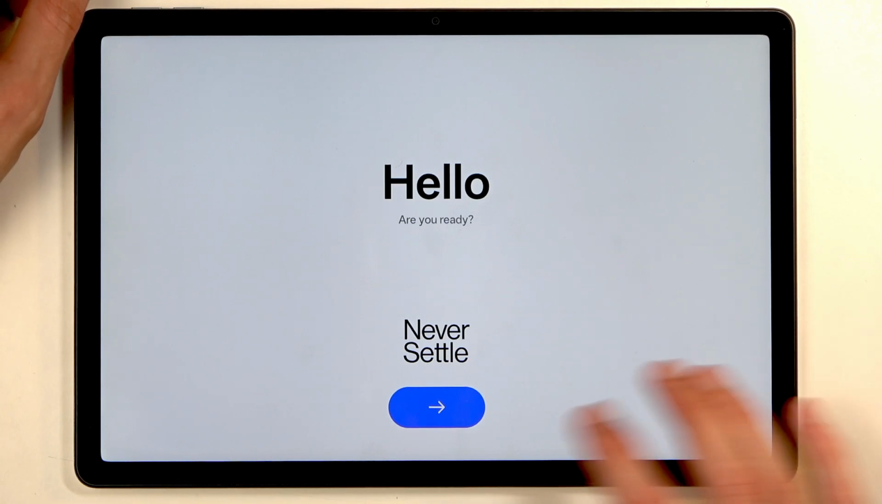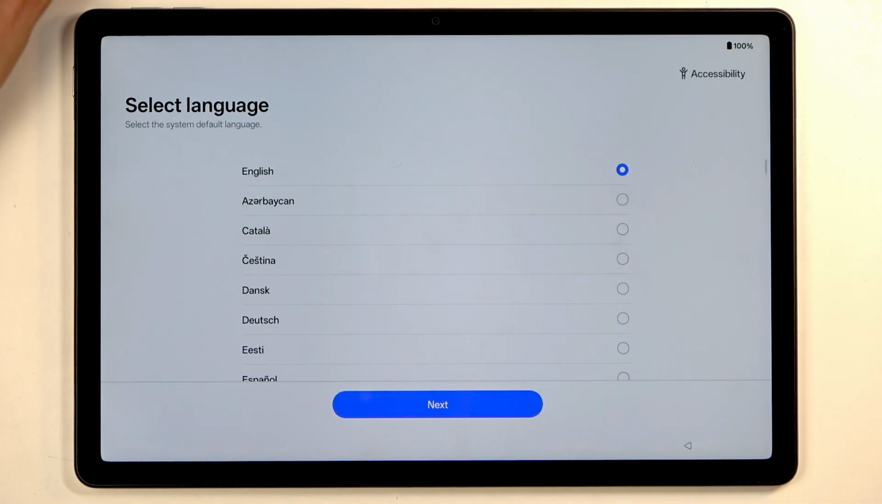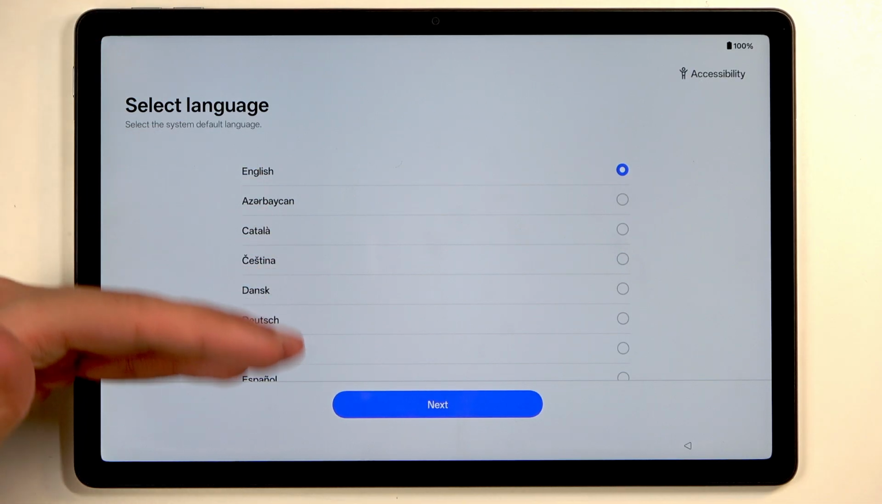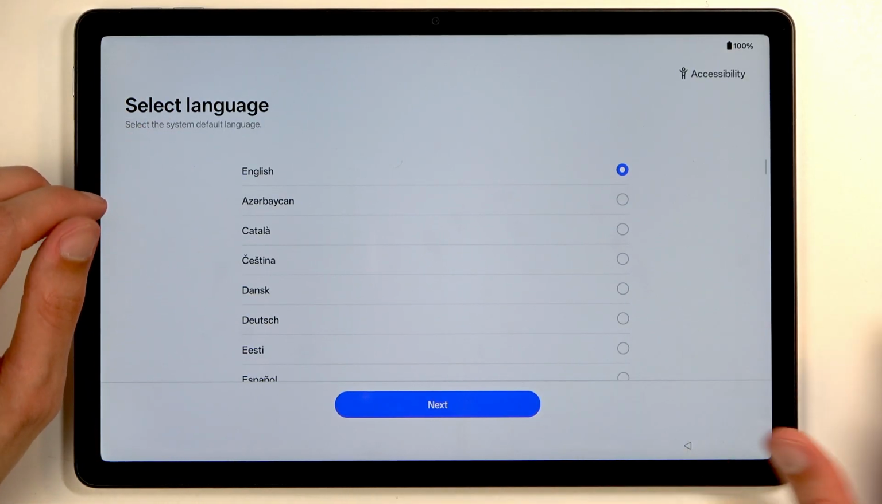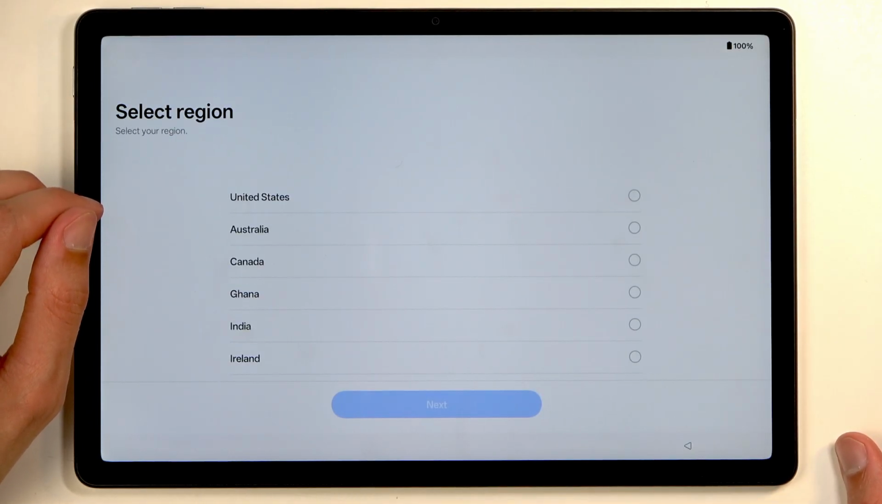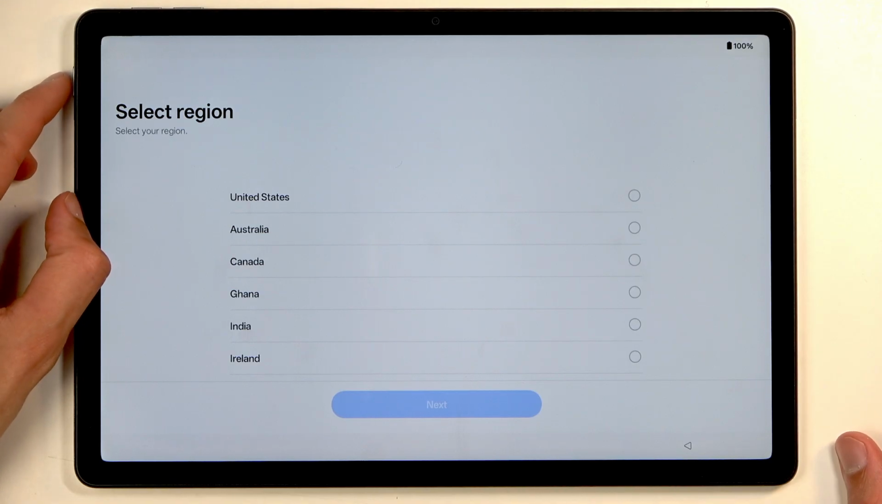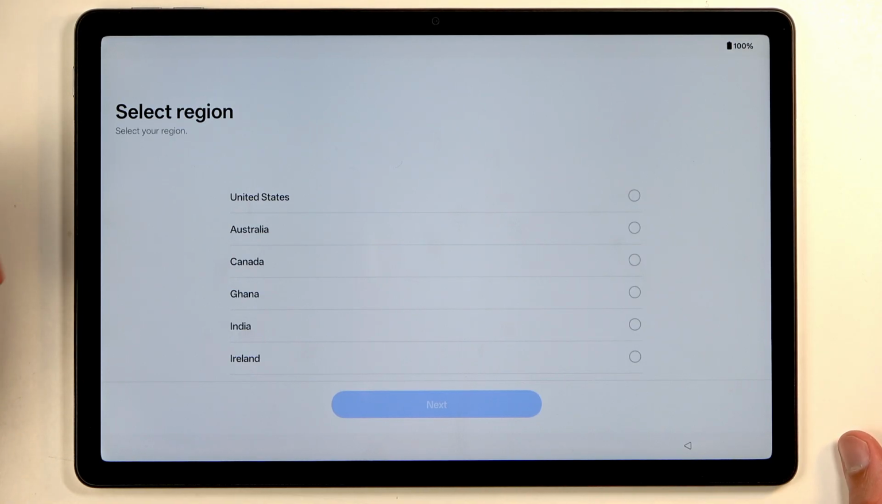So to get started, all you will need to do is click on the arrow and then find your desired language from the list. Now for me it already selected English, so that's what I'm going to stick with anyway. So let's select next and then choose your region. Now you can select the correct region, or you can select the better region, which is European Union.